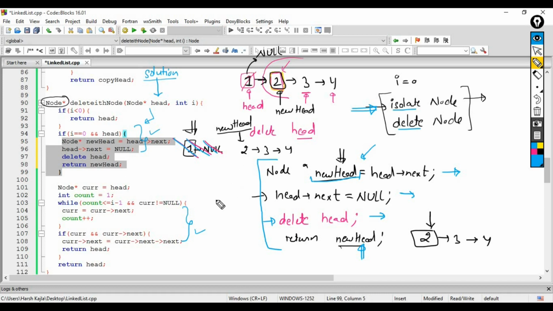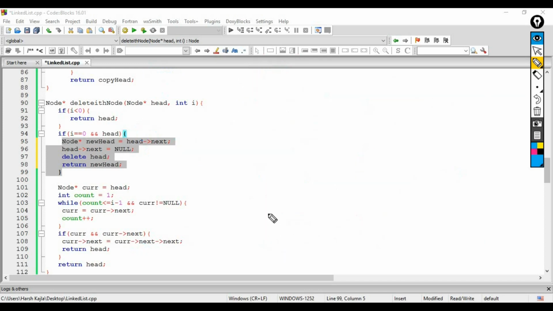So we have updated this part of the code. Now the only thing remaining is this part of the code, not this one, this part. Now let's see how we can handle this part of the code. So this is my linked list 1, 2, 3 and 4, and let's say 5. Suppose this is my current pointer.